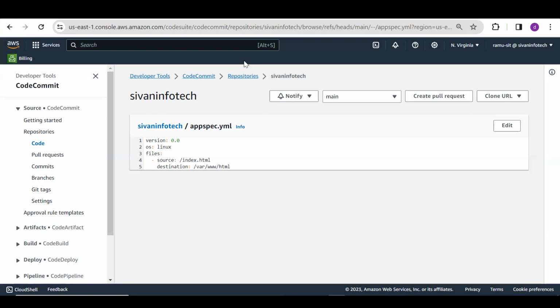In the code pipeline, we will add the stages. For stage one, stage two, like that. In stage one, we'll copy the code from the code commit and push it to the server. Next we are going to set up the approval, all the things. Then after that, we are going to deploy to the EC2 server.